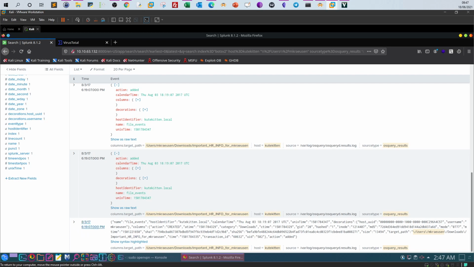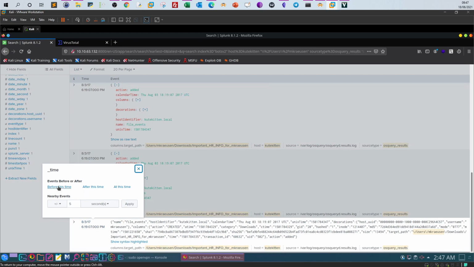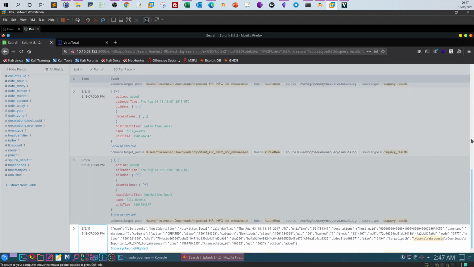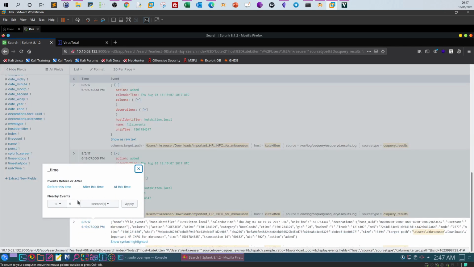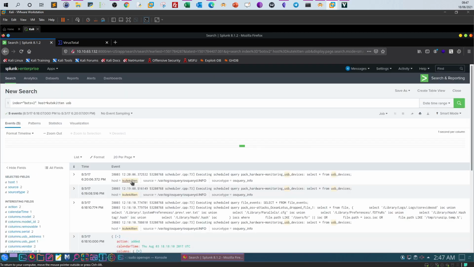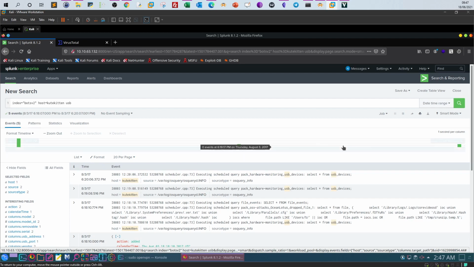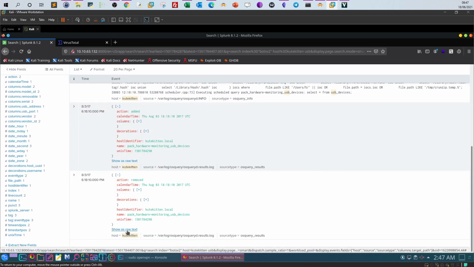So we click on the date and time here, and we see display events before or after this event by a specific number of seconds. I would choose 60 seconds as a period before and after. And of course, we will remove the query here and select USB as a keyword. Going back, typing 60, apply. So we've got around 5 events. Let's take a look at the events. The first one, show as raw text.